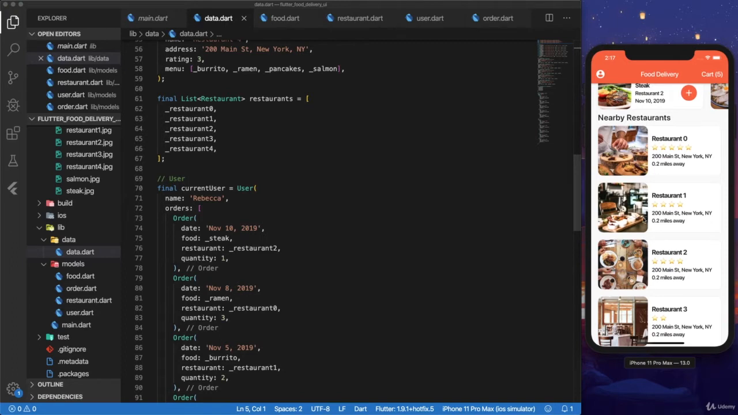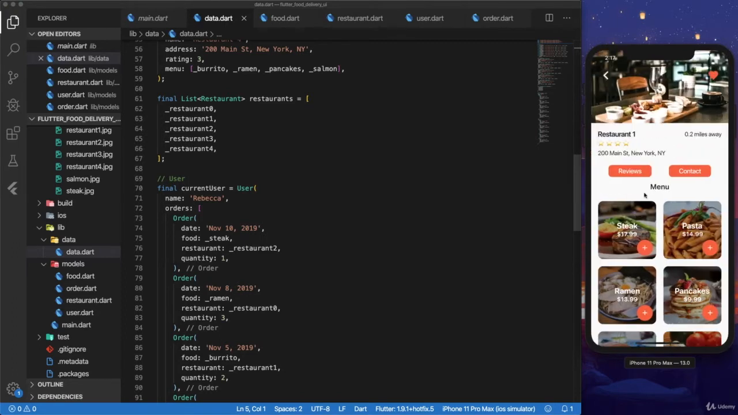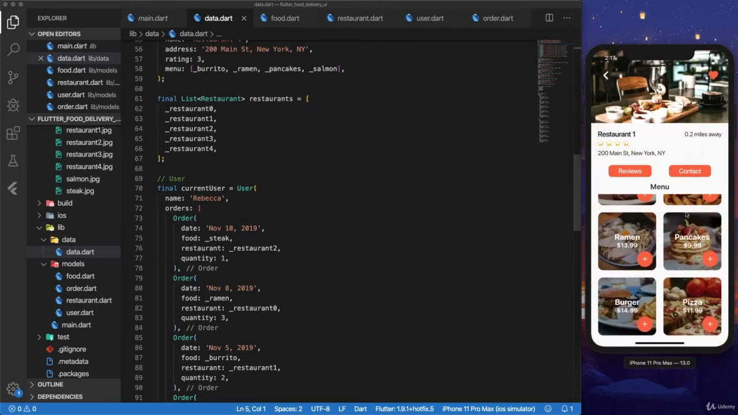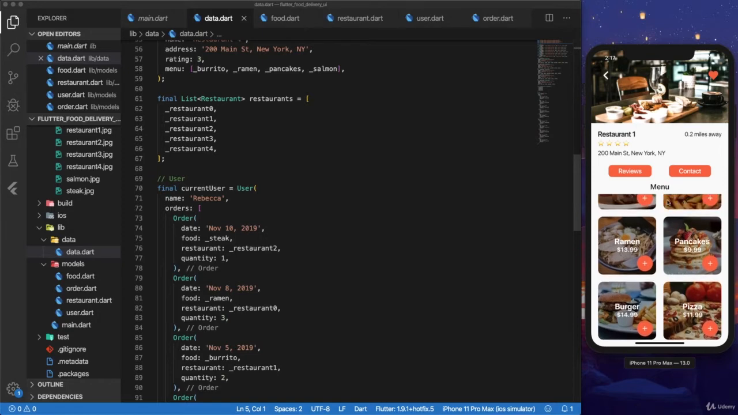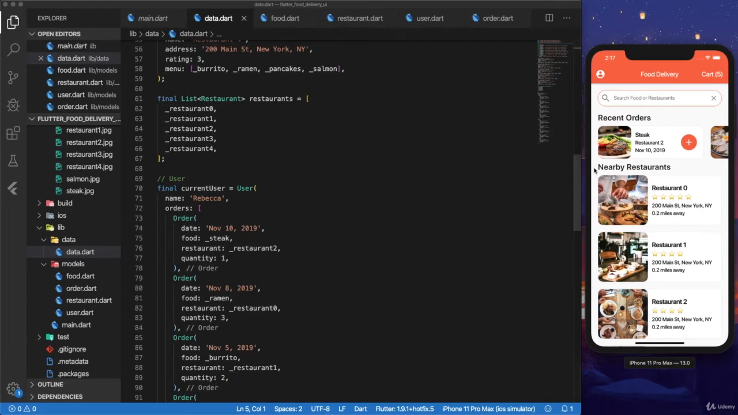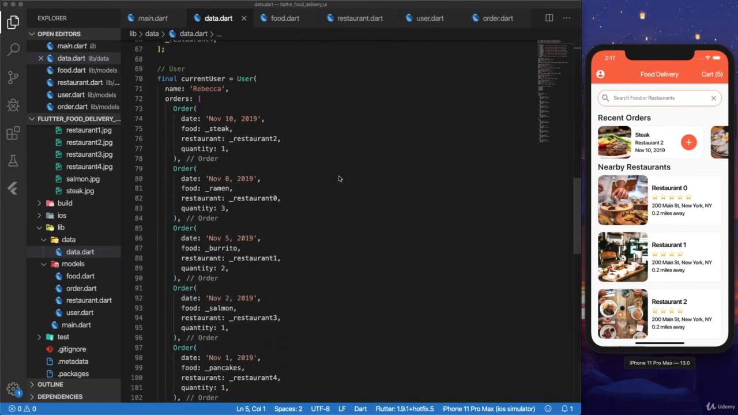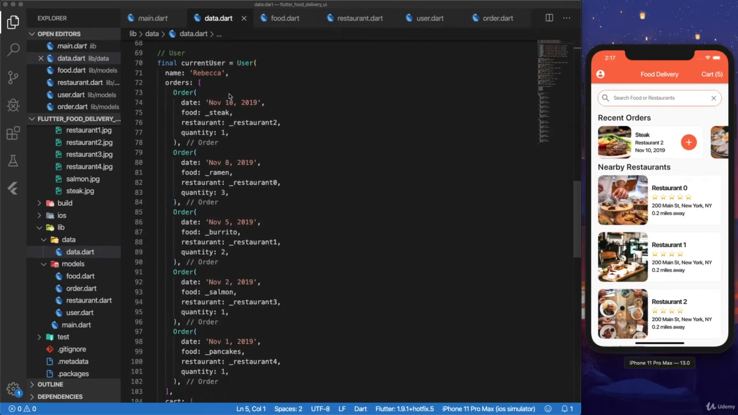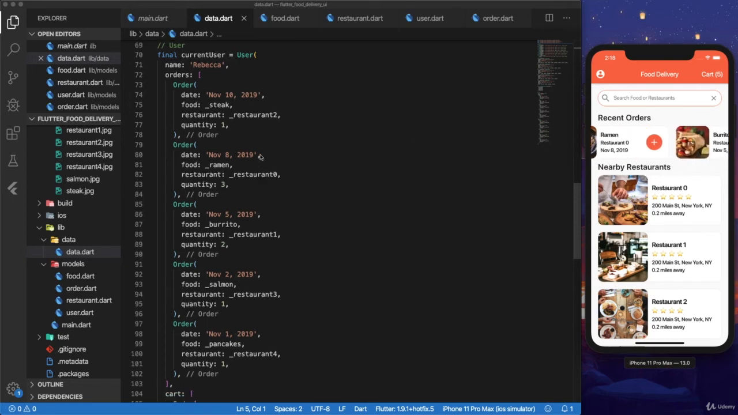And if we click into one of the restaurants, then we see all the food items on the menu for that particular restaurant. If we go back to our home screen, we can see our recent orders, and that's contained in current user, where we listed out the orders of our user. And here we see the orders inside our recent orders matches up with the orders we specified in here.